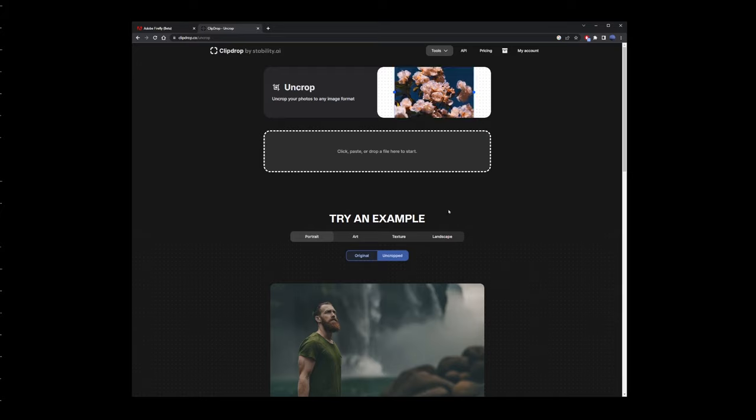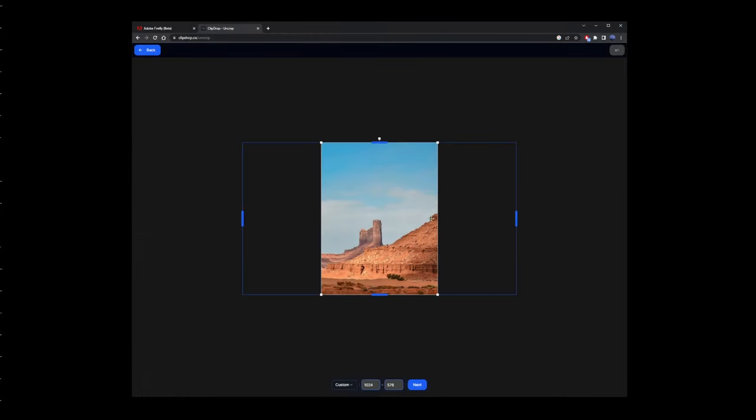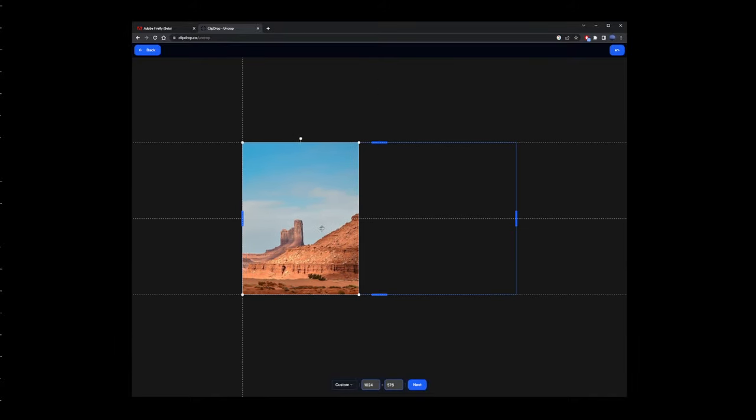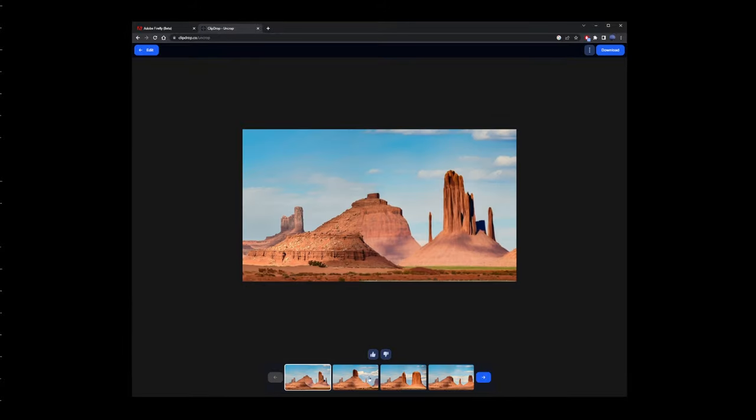So the way this uncrop tool works is that first you upload an image. I'm going to use exactly the same image from my Firefly example, and I'm going to adjust its position within the crop area. All you have to do here is click on the next button and wait for AI to generate your images. Here again, we're going to get three different variations.